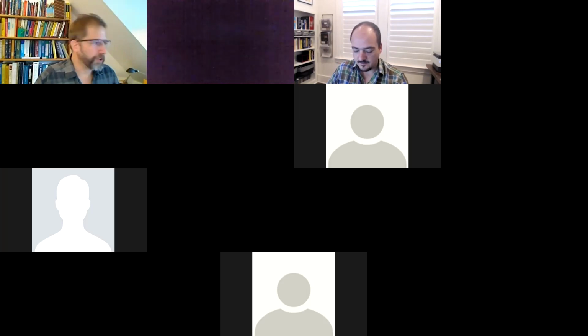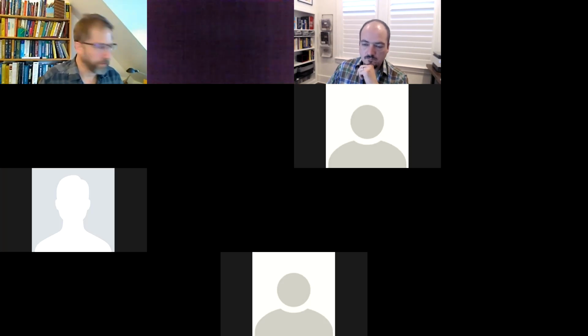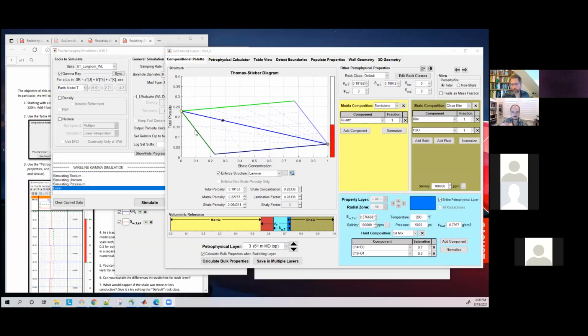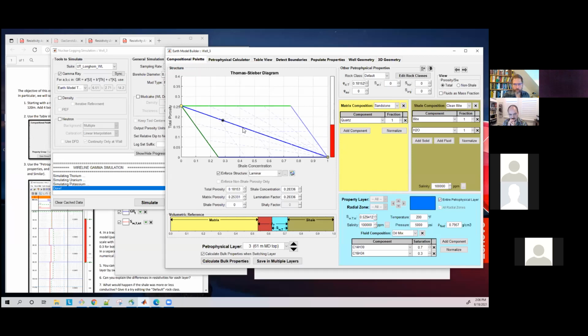Okay. So also a quick question here. So the Thomas-Stieber curve basically has at least three anchors. One is clean sand porosity, one is shale porosity, and one is dispersed shale sand porosity, if I say. So in the first point, when you have total porosity, when the shale concentration is 0, I believe that this total porosity has to be clean sand porosity or your matrix porosity. I was just confused about that.